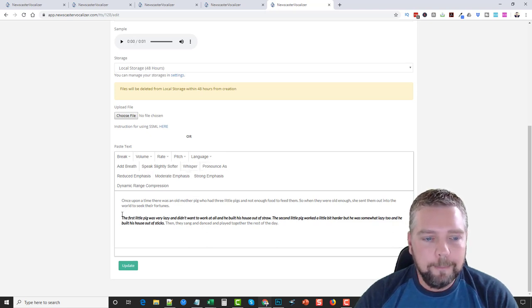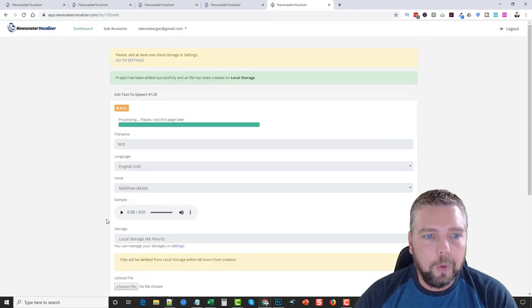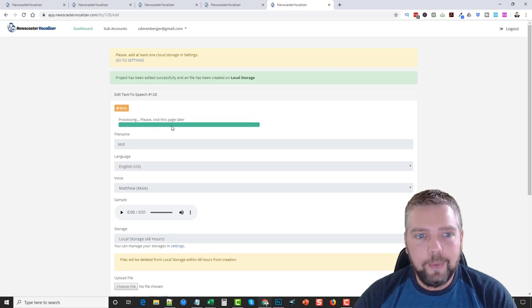So what I did was I highlighted some of the text and chose to make the pitch extra low. Then for this part here, I set the speed to be really slow. If I want to do something else, let's say this part here, we could choose the volume to be extra loud. Then if we update it, we'll let this go for a minute so it saves, and then we'll play this one.